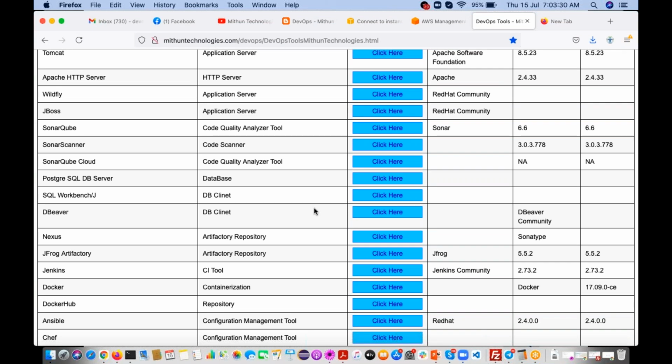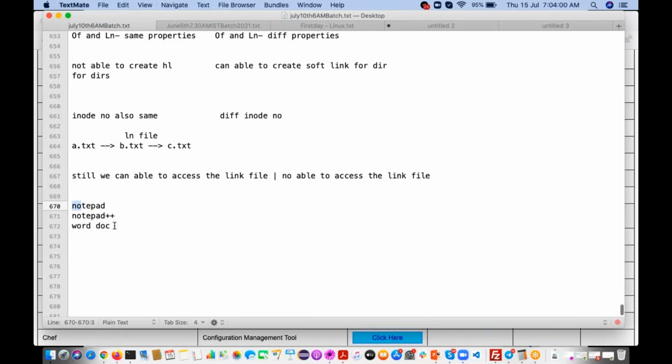Krishnan is asking, sir, what is the difference between cp and hard link? See, if you copy the file, it is not going to create a link, right? If the original file is updated, the copied file is not going to update. But if you create a link file and the original file is updated, the link file is also going to update. Clear?